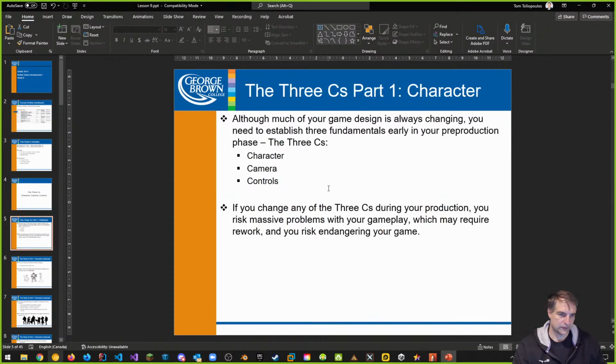So let's think about this. Again, when we think about pre-production, we plan 3 things a lot of times: how our camera works, how our character works, what is our character, and what are our controls. These 3 things. If you change any of those 3 things during your production, you can really have a lot of rework to do because of the changes.